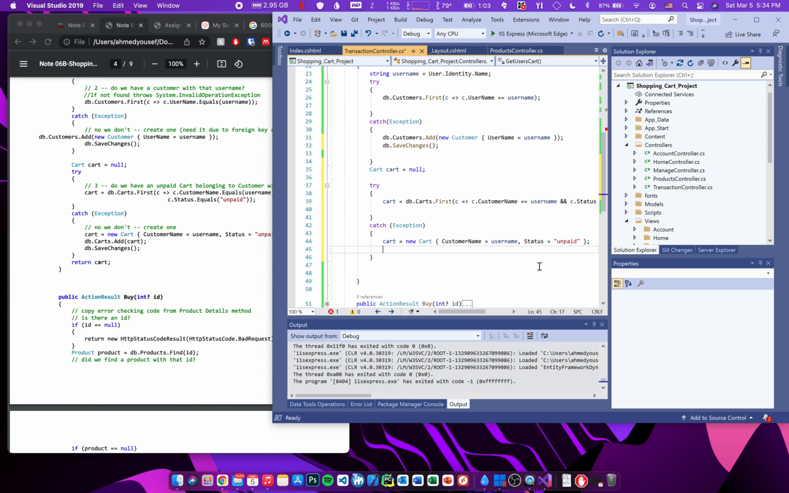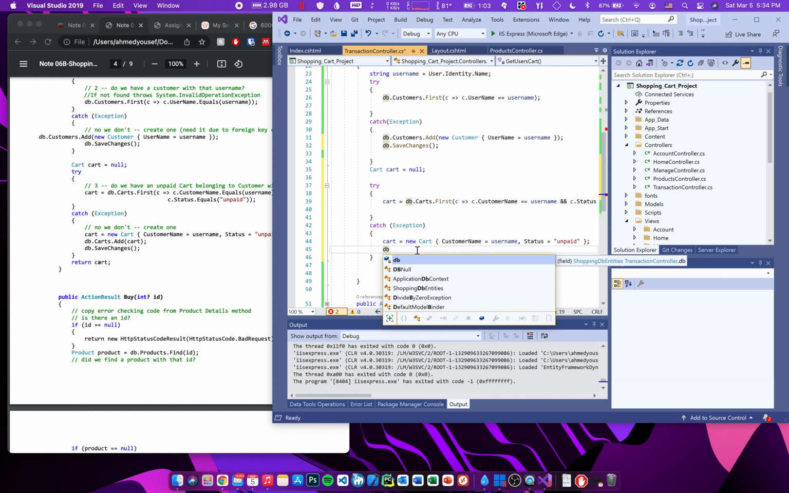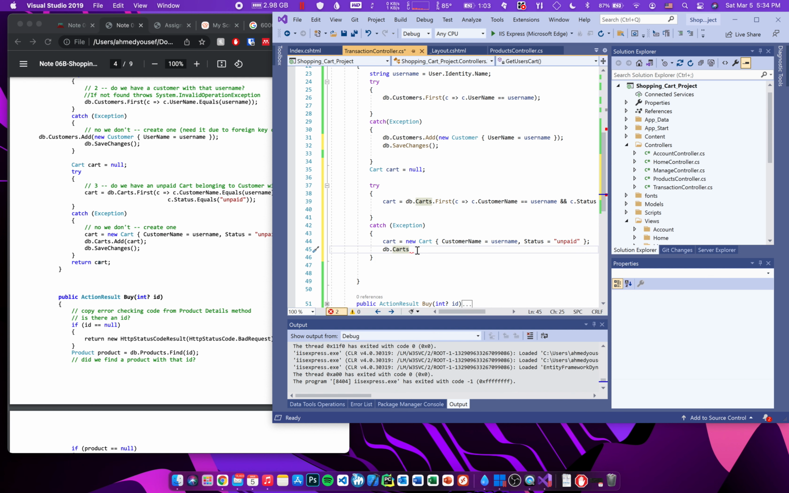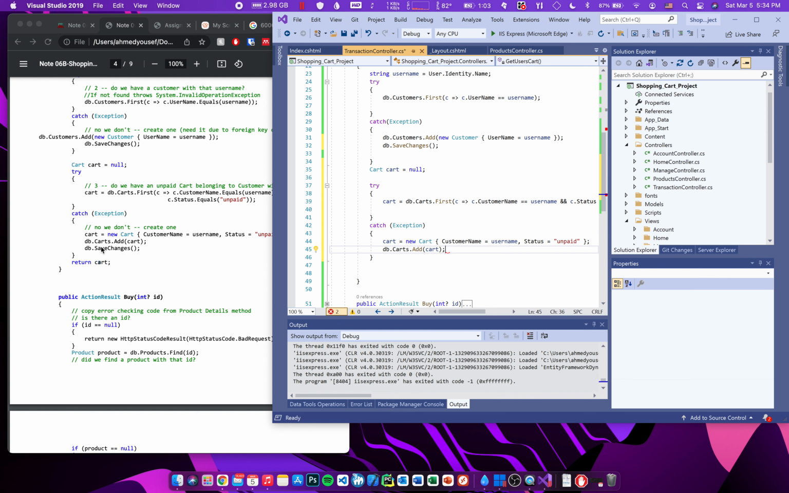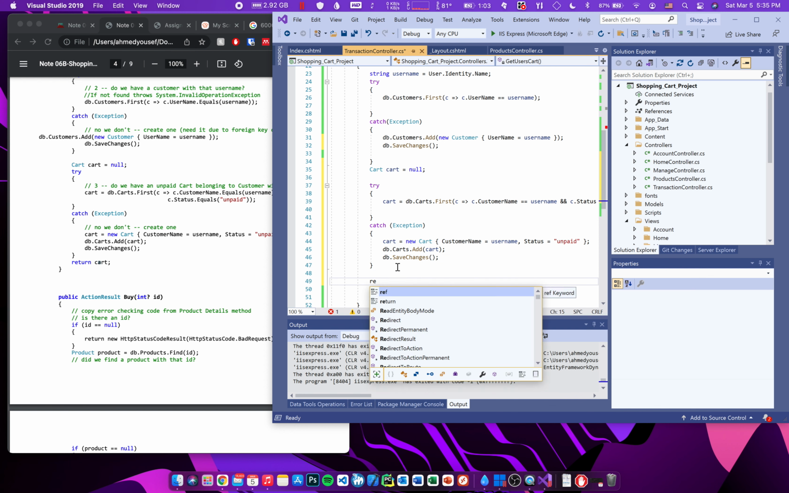And last but not least, we have to add it to the database. So we created a new cart. We have to add it now to the database. So db.carts.Add. Now again, I know in class we didn't really use these functions that much, but again, you don't have to memorize everything, just copy it, keep it somewhere so you can use it later if you need it. So db.SaveChanges. Because we added the cart, we have to save the changes. Okay? And we're done. Now we can just return the cart.